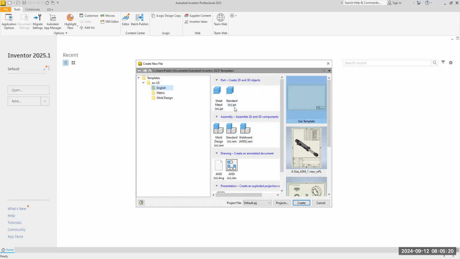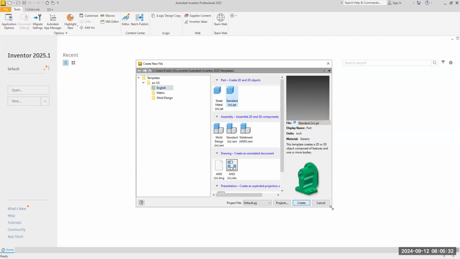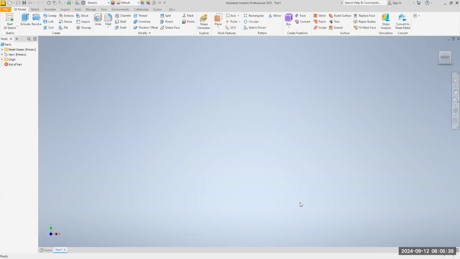IPT stands for Inventor Part File. It's the file extension, meaning Inventor Part, and it's in inches. So we're going to click on this icon, and we're going to come down to the lower right-hand corner and select Create. It's going to do its thing for a minute here.